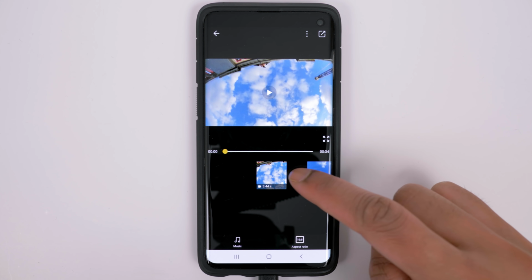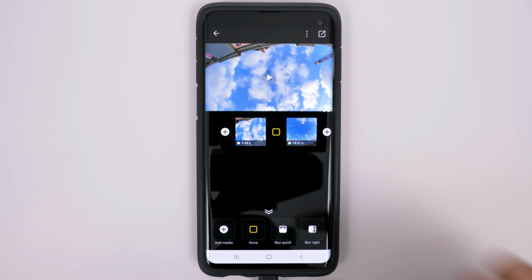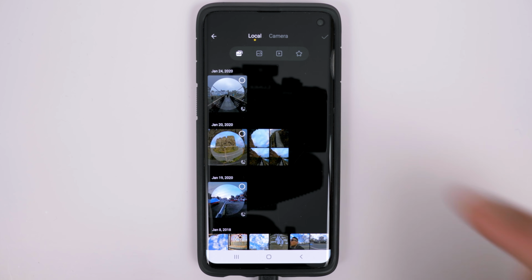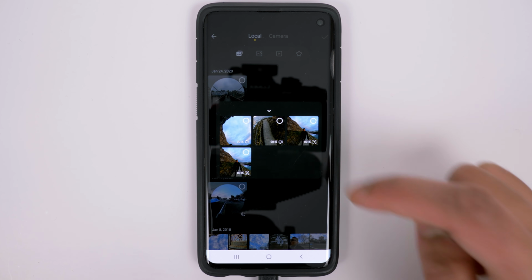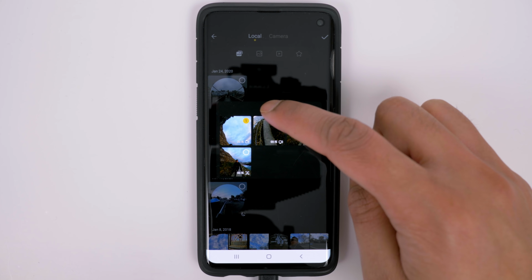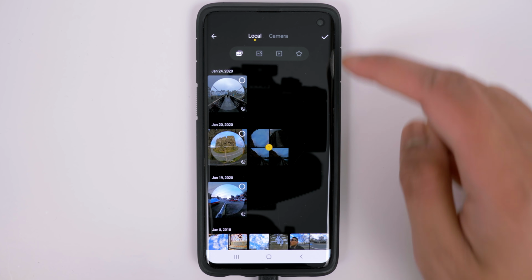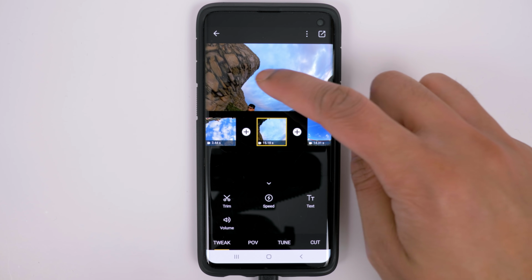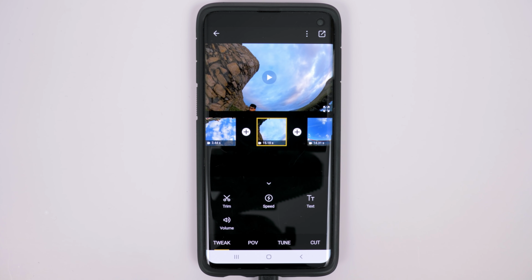If you tap the box in between the video clips and then tap Add Media, you can either add a video, a photo, or a text transition. I will tap Video Photo to add another video clip. Tap the video clip you wish to add, select a view, tap the downward arrow, tap the tick to confirm, and now the video clip has been added into your story.